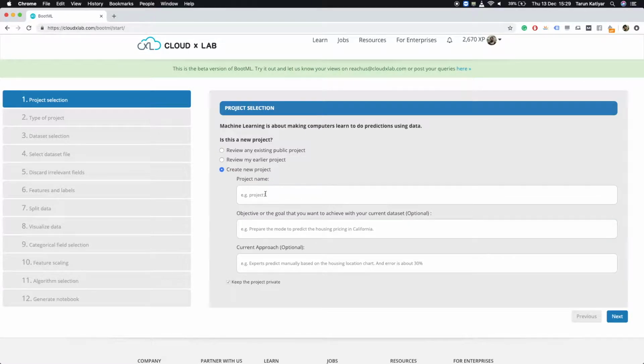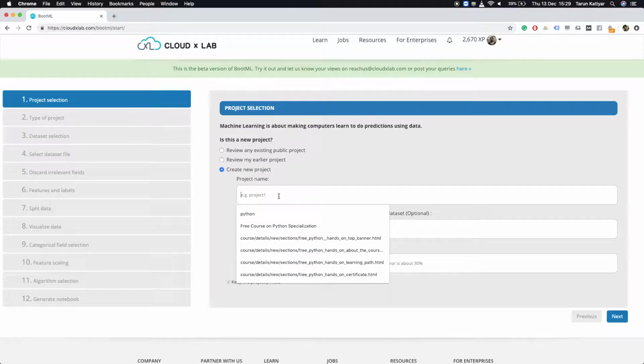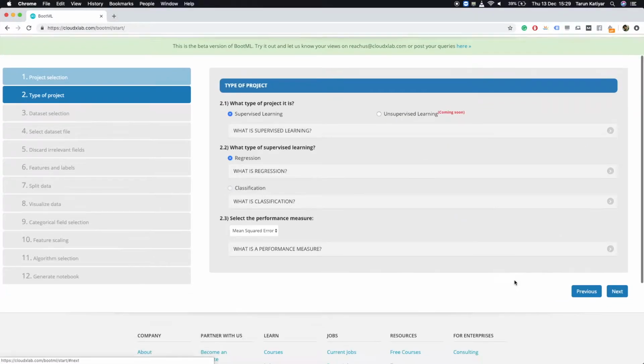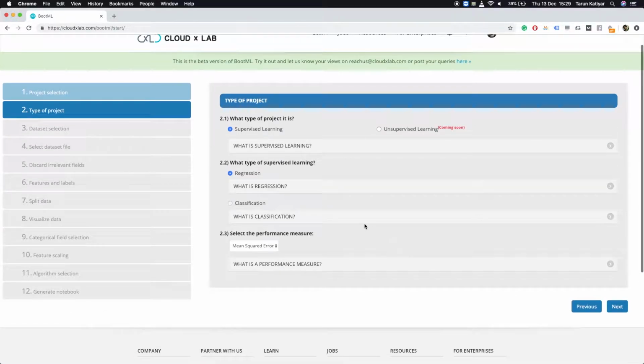Click on Create New Project and specify the name of the project. We can also specify the objective of the project and the current approach, if any. Keep the project private if you do not want other users to see it. Click on Next. In this step, select the type of project as supervised learning, type of the supervised learning as regression, and performance measure as mean squared error, MSE.